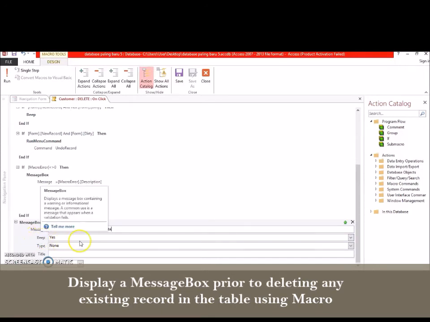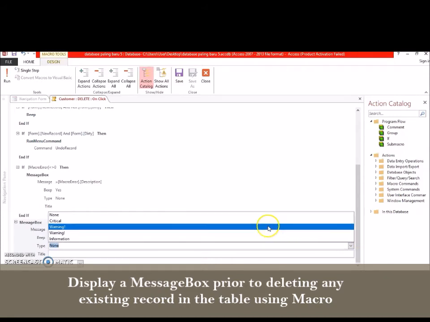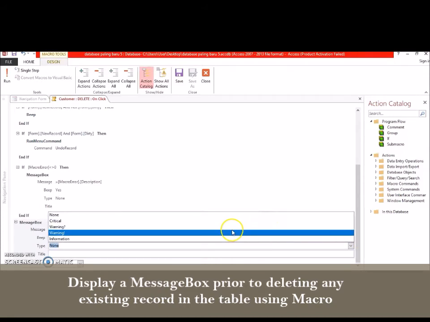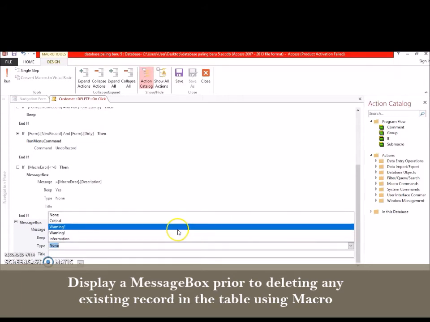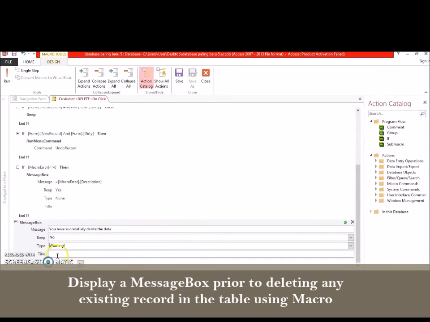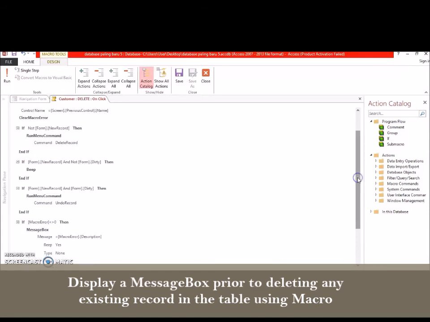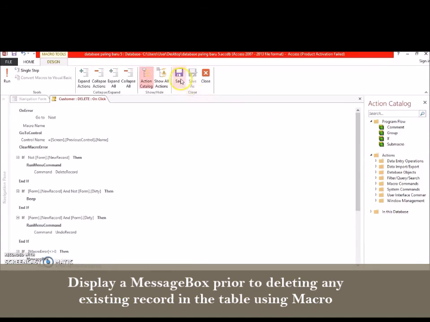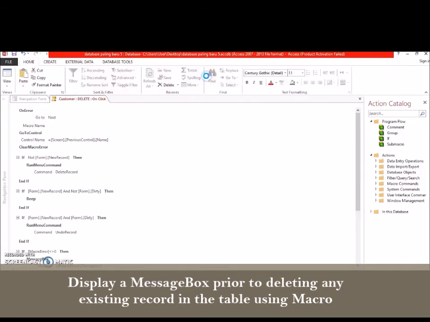And for the beep, we change from yes to no. And for the type, from none, we choose warning. This is because we want to appear some message warning before the user can click to delete the record. So we choose warning. And for the title, we just leave it, do not enter any action. And after that, we save this action and then close it.